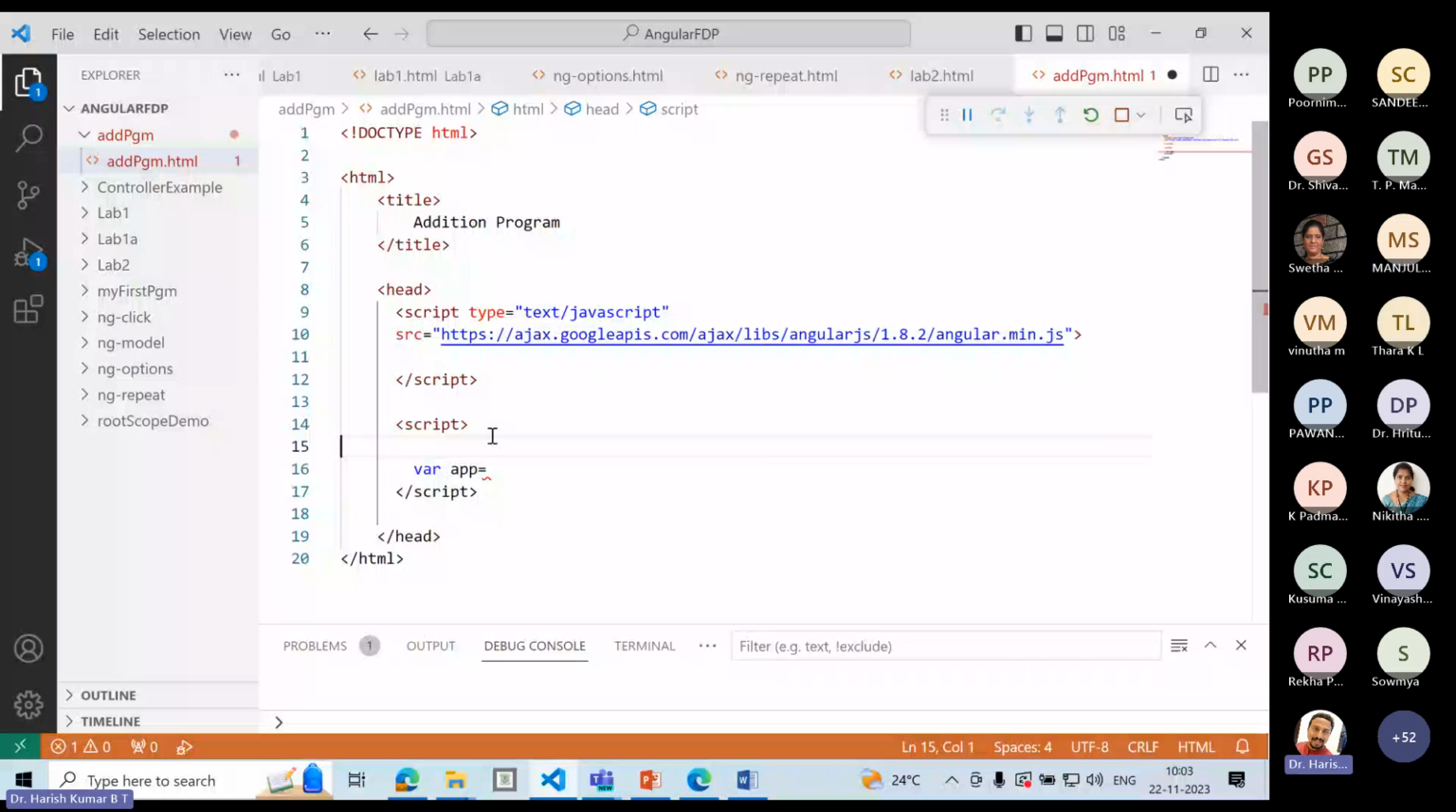Angular dot module. Any name you can give, but I try to use the same thing, my app. Or you can name it by giving a relevant name. For example, this is an addition program, so you can say add app, something like this. But I'm used to giving my app, so let me go with this itself. And then the dependency list, it is empty right now.